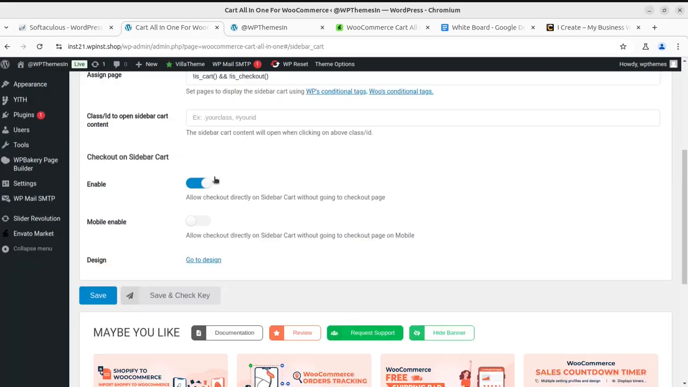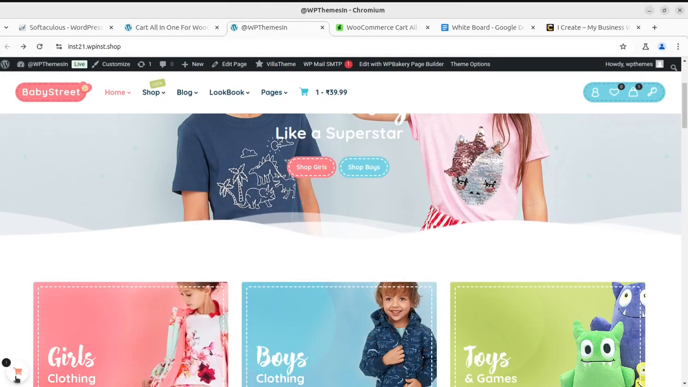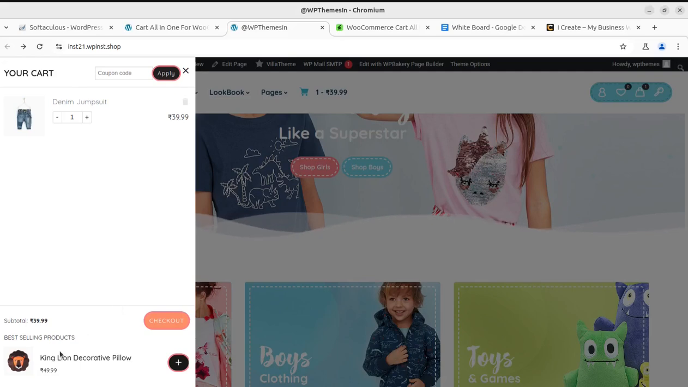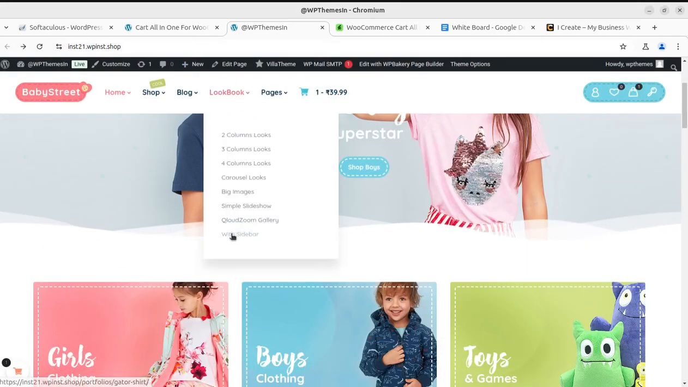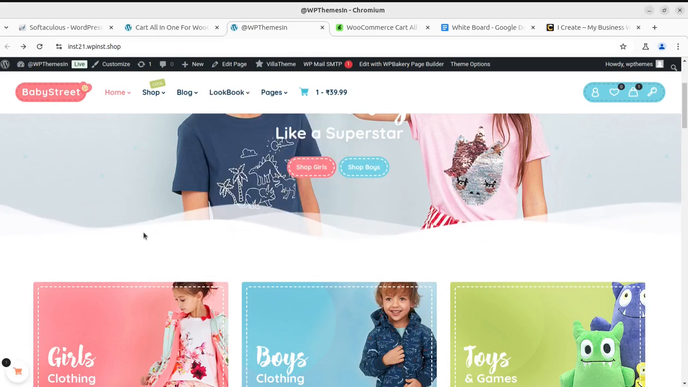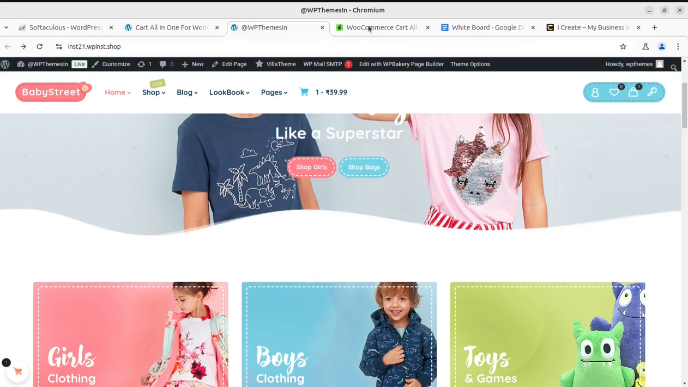The most important feature that I really like is enabling the checkout directly in the sidebar cart itself. So visitors are not going to land on the checkout page, they can directly buy the things here. And these are the checkout options that we can have directly. I think this plugin can help you in many ways in enhancing the visitor experience, the user experience, and it is going to enhance the sales of your WooCommerce website.